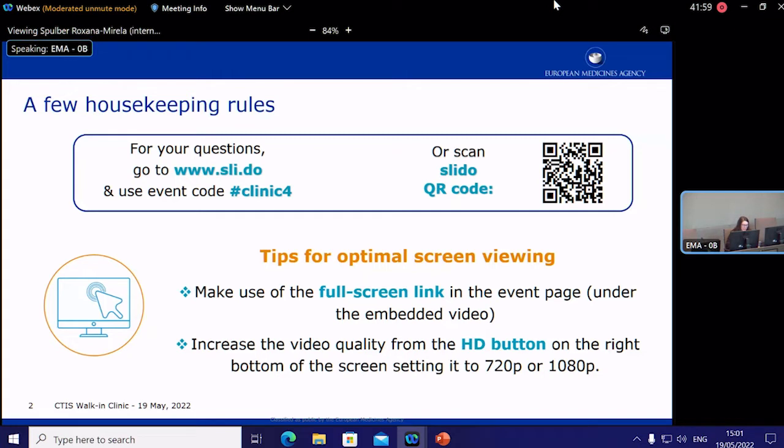If the video screen is blurry or difficult to see, please read the instructions in the gray box underneath the video on the event page. There, you can find a link to watch the live broadcast on full screen. In full screen mode, you can increase the video quality by clicking the HD button on the bottom right of the screen or choosing the 720p or 1080p setting.